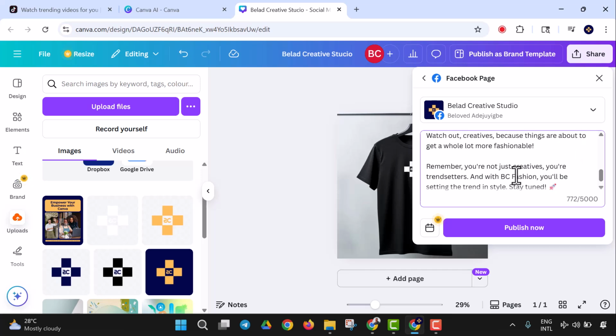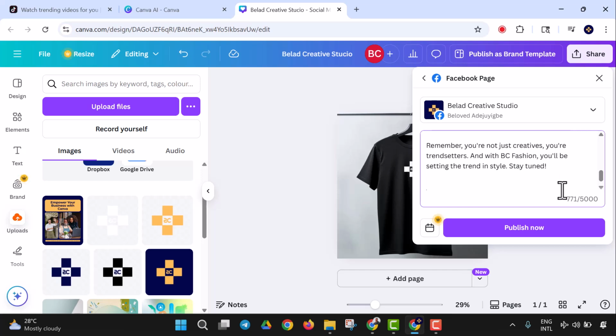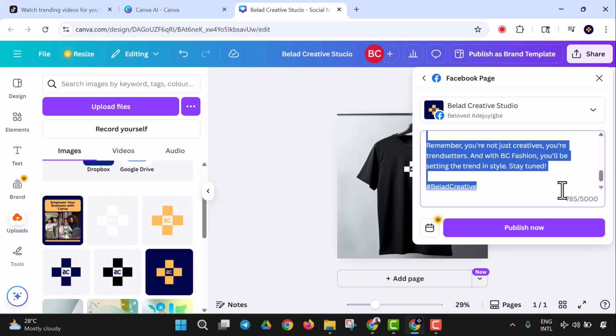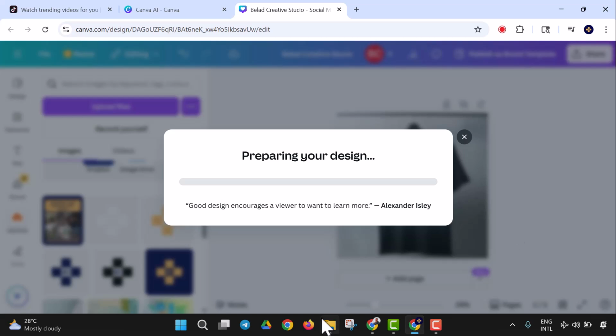Yes, remember, you are not just creatives, you are trendsetters. And with BC Fashion, you'll be setting the trend in style. Stay tuned. Yeah, so we have this which is perfect for me, and we just used Canva AI to get content for ourselves. So I'm going to copy this, and I'm going to publish to Facebook first. Then we could go ahead to publish to other social media platforms. Like I said, the most important thing is when you want to design for compatibility, you design in a square format, and that's what I just did right now.